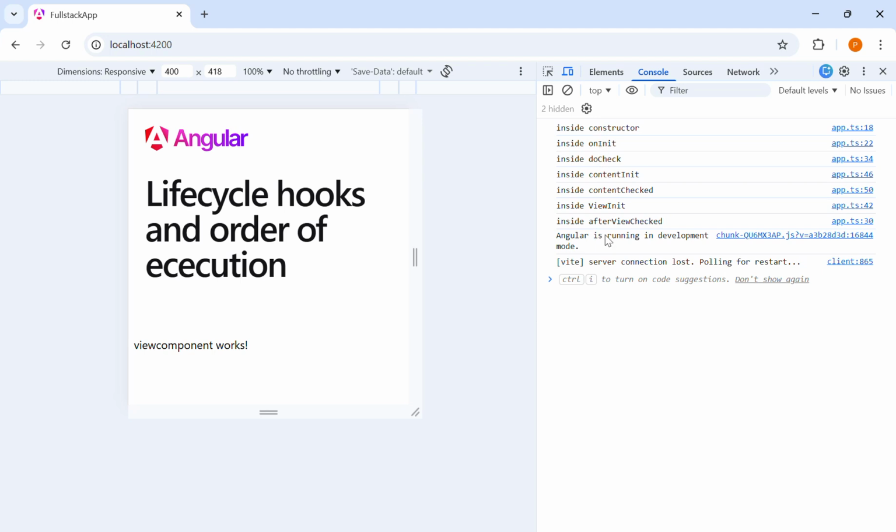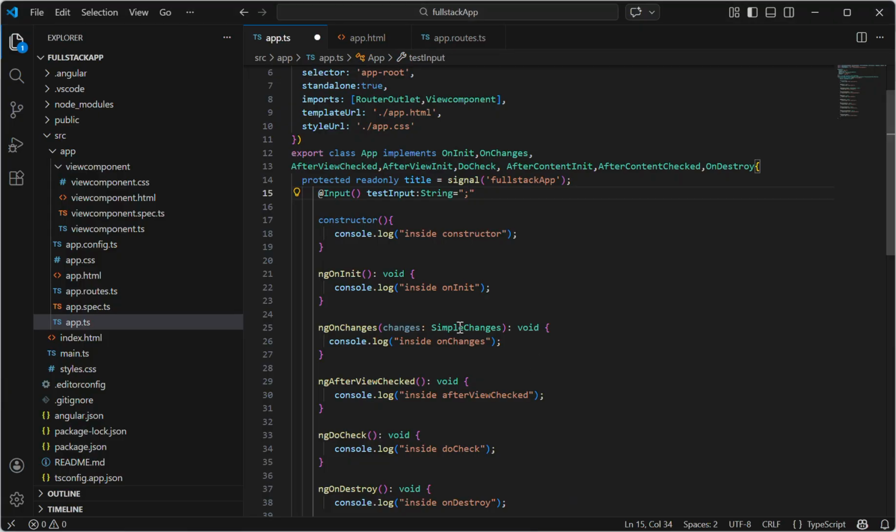Kindly remember that there are two methods, ngOnDestroy and ngOnChanges, that are not being called, for a special reason. ngOnChanges is not called because it is called when changes happen in the DOM through an input event. Input is established through the Input decorator.